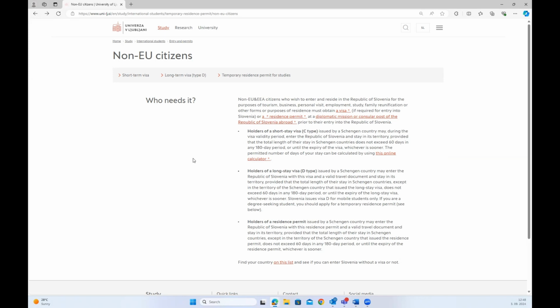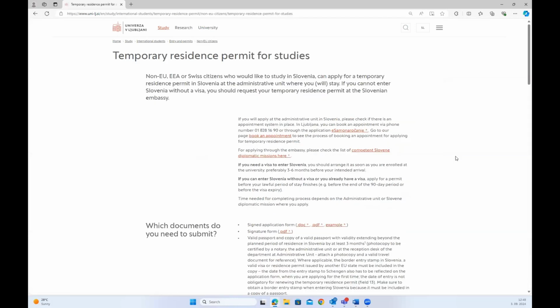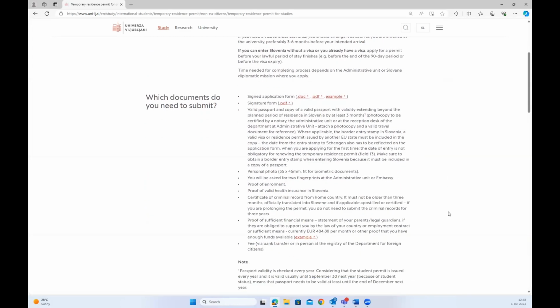If you are a non-EU citizen who can enter Slovenia without a visa, such as citizen of Serbia, North Macedonia, Bosnia and Herzegovina, and other Balkan countries, as well as Japan, USA, Australia, and so on, upon arrival in Slovenia, you have 90 days to apply for temporary residence permit for studies. You will find all necessary documents on our website, and it is very important that you prepare these documents on time, as you can only obtain most of them in your home country.